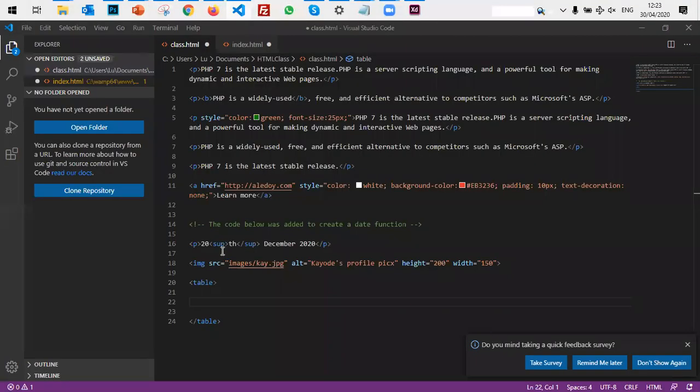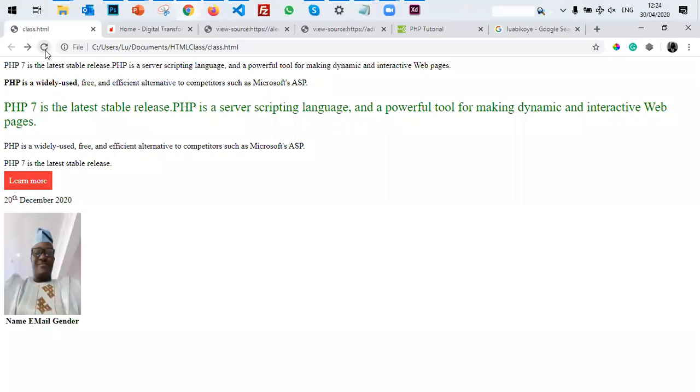So how do you write this code? I want to create a table for name, email, and gender. I start with TR, sorry, TR is table row, that's the first row. The TH is to say name. The next item is email. The next item is gender. If I refresh my page, I can see it has created the table: name, email, gender.